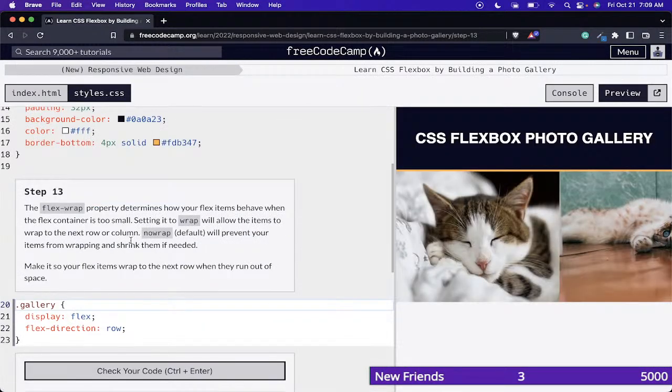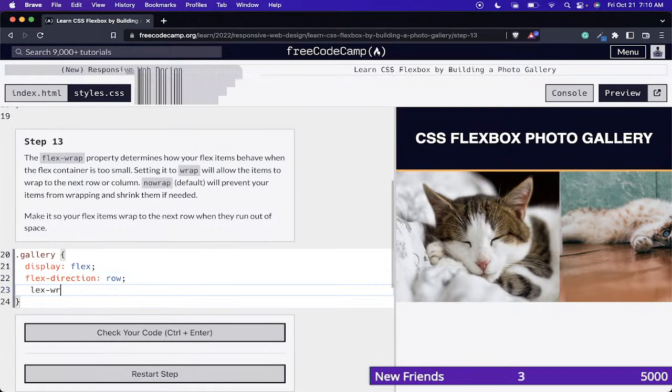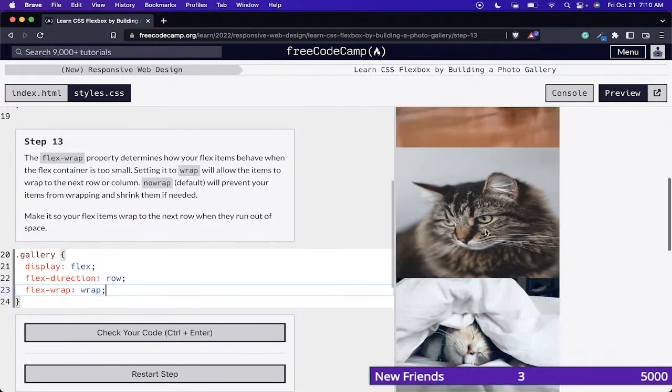Continue. 13 tells us the flex wrap property determines how your flex items behave when the flex container is too small. Setting it to wrap will allow the items to wrap to the next row or column. No wrap, which is default, will prevent your items from wrapping and shrink them if needed. Make it so your flex items wrap to the next row when they run out of space. That's what I was wondering. So we use something called flex wrap, and that's gonna allow us to do the wrap. And it's gonna bring them down. Yep, that's what I thought.